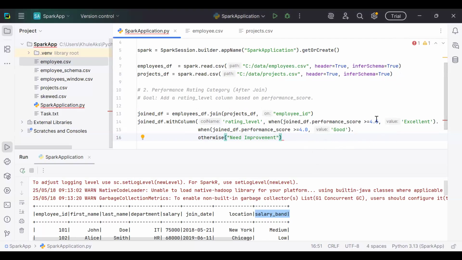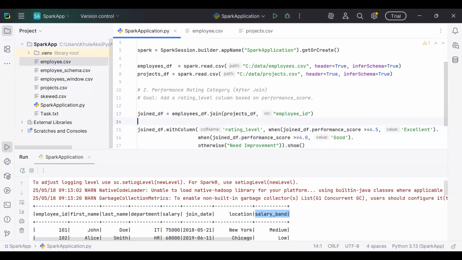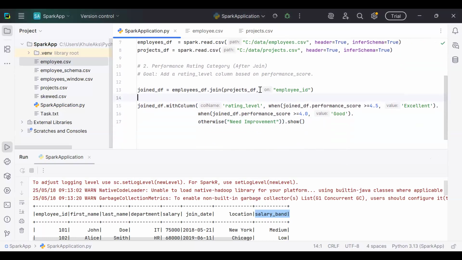So let me see why it's complaining. For one more, I have join df with column I have used. Okay, rating level, and then when join df dot performance score is greater than value is excellent. Otherwise, show, right? Yeah. So guys, let's now run this thing. Let's see how it responds.